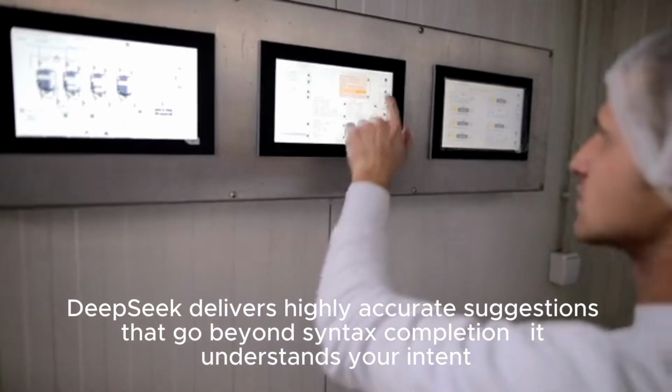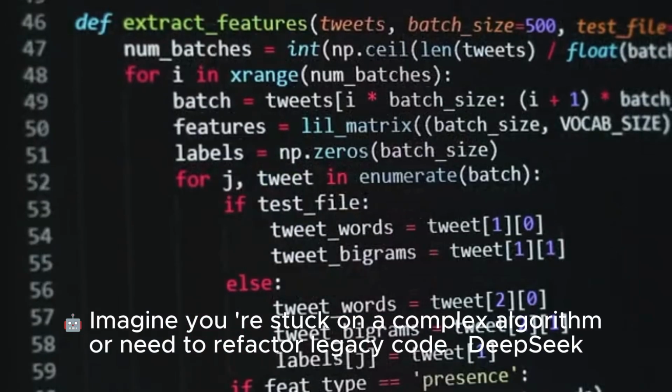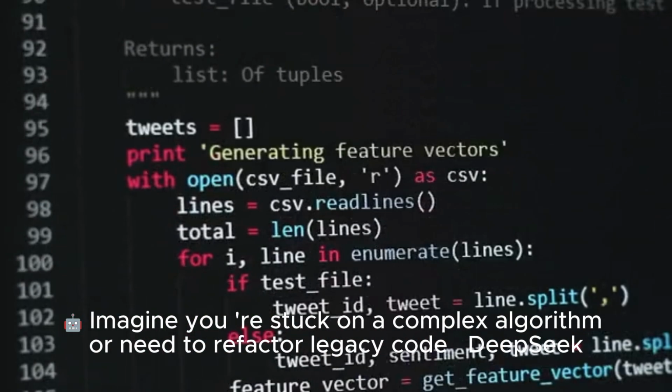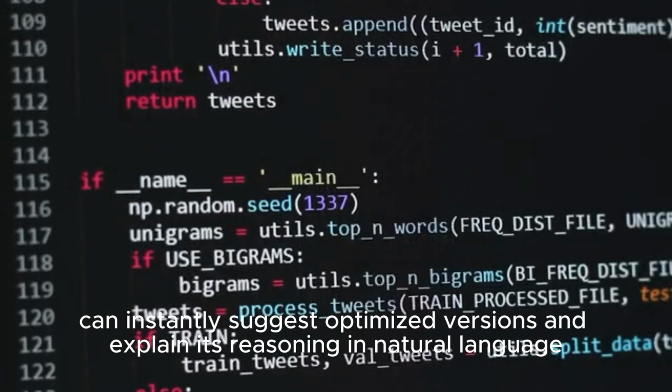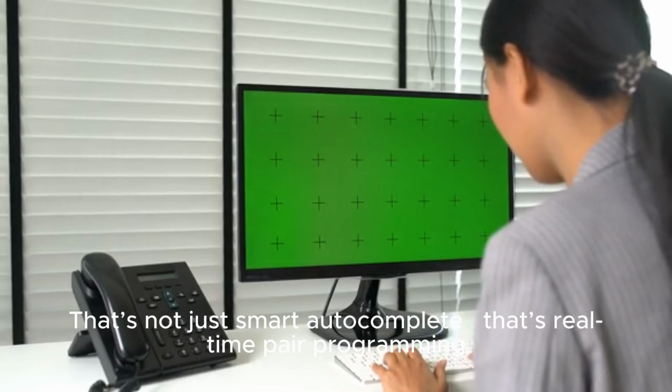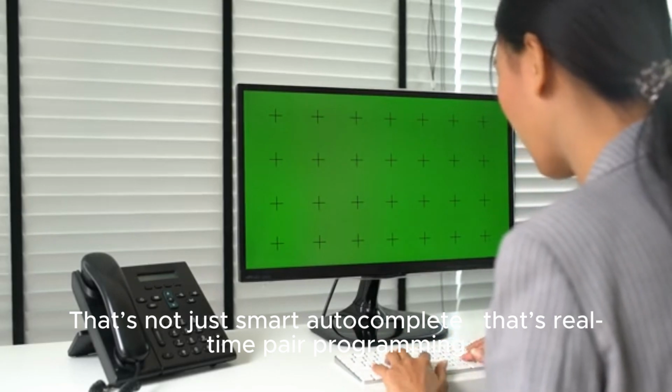It understands your intent. Imagine you're stuck on a complex algorithm or need to refactor legacy code. DeepSeek can instantly suggest optimized versions and explain its reasoning in natural language. That's not just smart autocomplete, that's real-time pair programming.